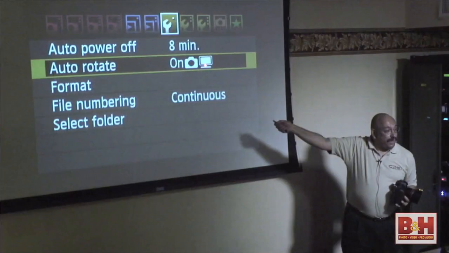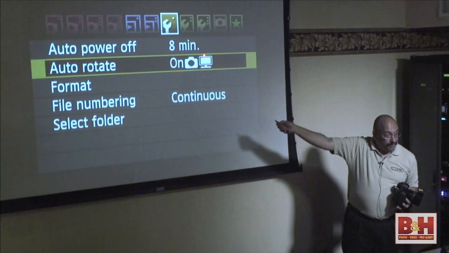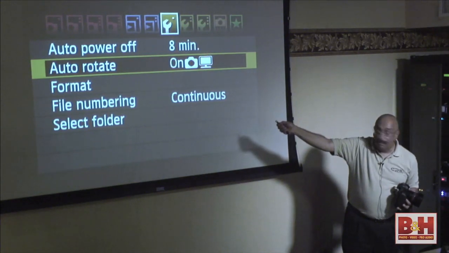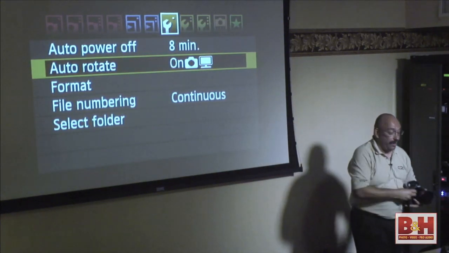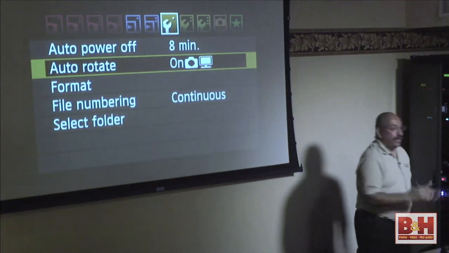Auto-rotate tags every image you take, telling it, hey, when we play it back on the camera's monitor, and you see there's a little icon there with a camera, and when we play it back in the computer, whether it's using Canon software or some other browsing software, when we're looking at our thumbnails and so on, it's telling the system, hey, orient the pictures how we think is correct.